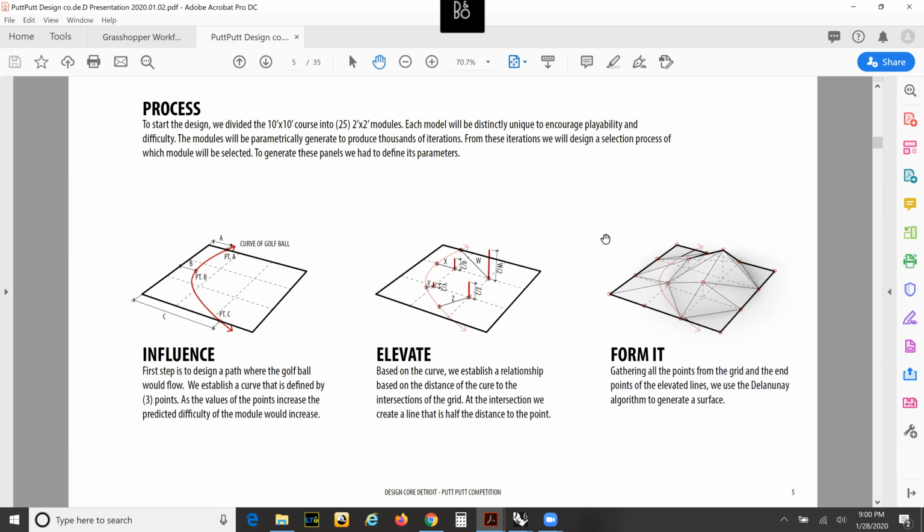So how do I create these modules? Well, I'm going to start off with a grid. In this case, I was inspired by just the curve of the golf ball, moving along a surface. So it's like, okay, here's this simple curve. And from that curve, I'm going to have this grid, and it's going to give me a value. If this curve is close to this point, it's going to move this point up a certain magnitude.